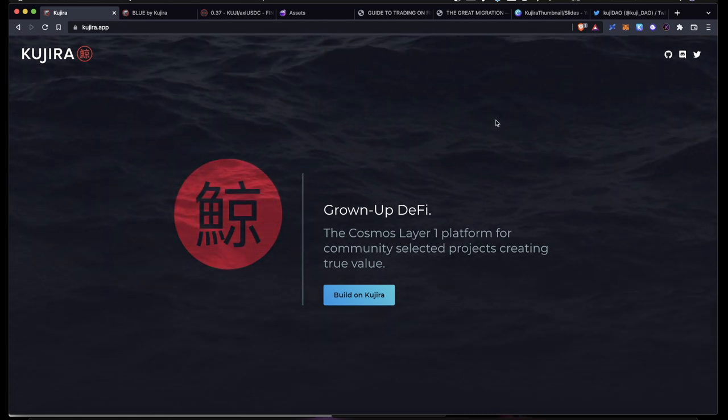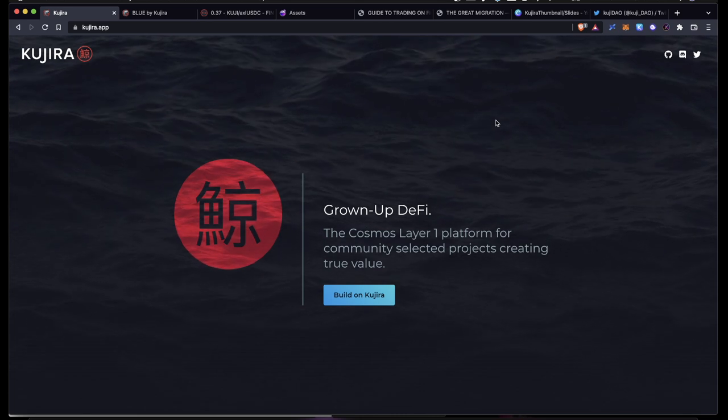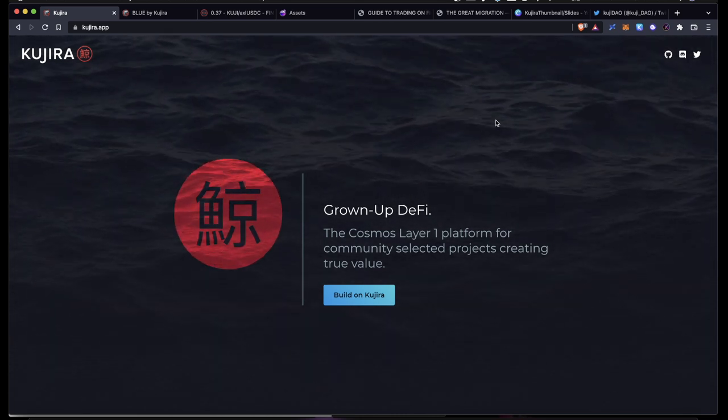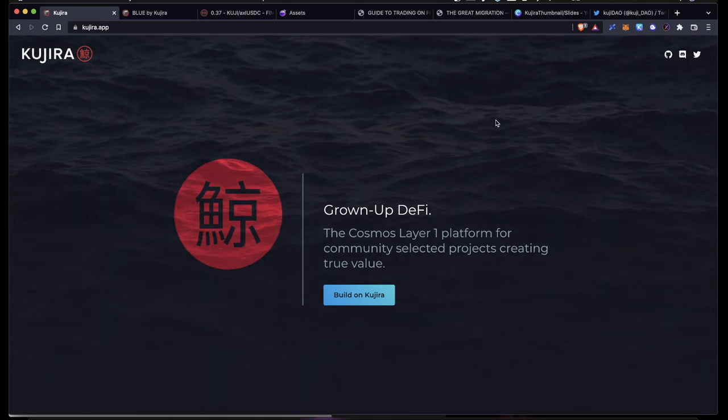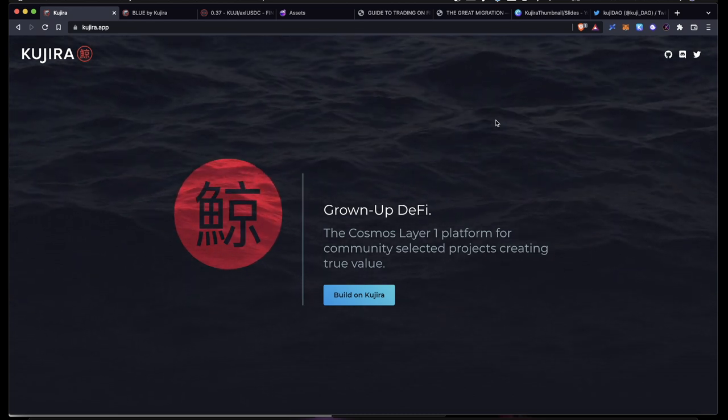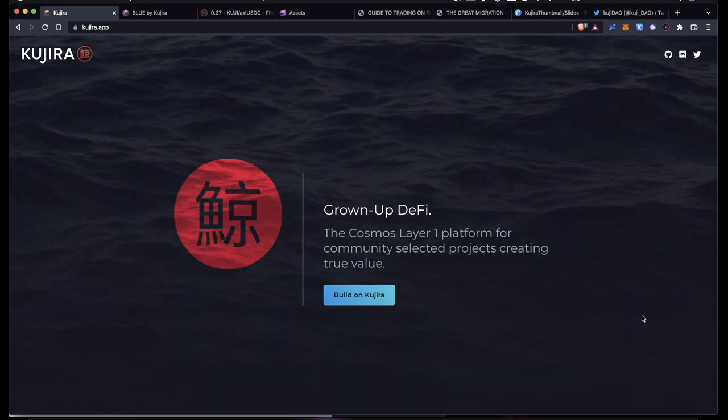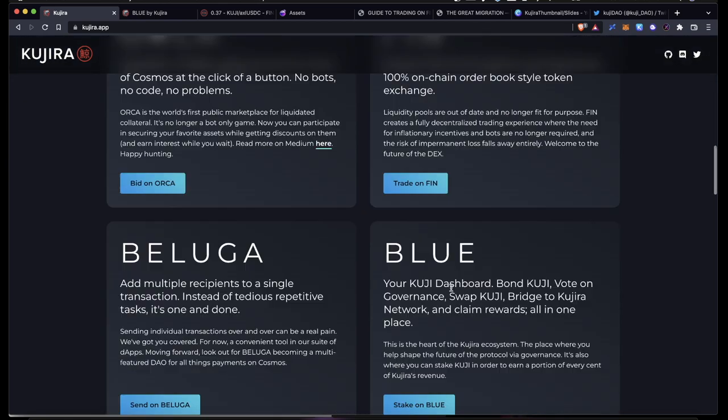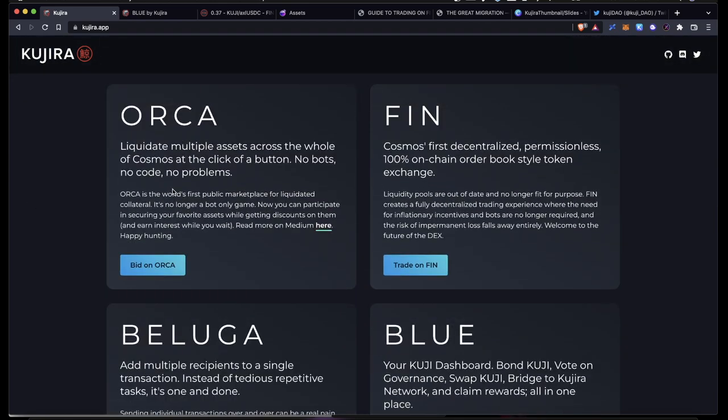Here I am on Kujira.app, and it looks like Kujira is focused on creating applications that actually bring true value instead of relying on inflationary tokenomics. Kujira isn't just one application, they have a couple. They're going to be having their Orca application. Orca is going to be an app where you can bid on liquidated collateral.